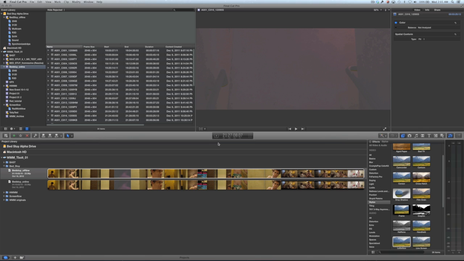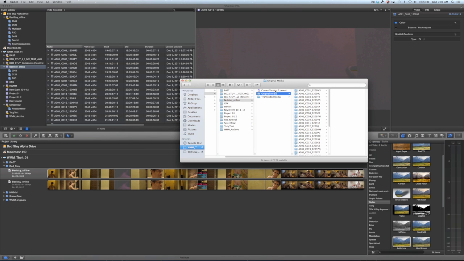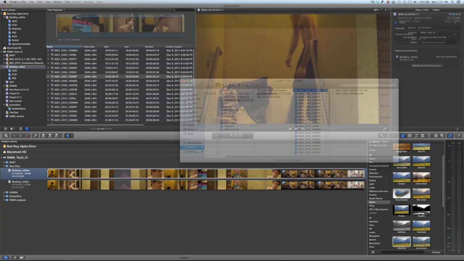And this is going to take a little while to transfer, but once it's done, we're going to be referencing all of our red files from our Thunderbolt drive, and our performance is going to be much better than it had been, and we'll be able to online our movie in the most efficient way possible.